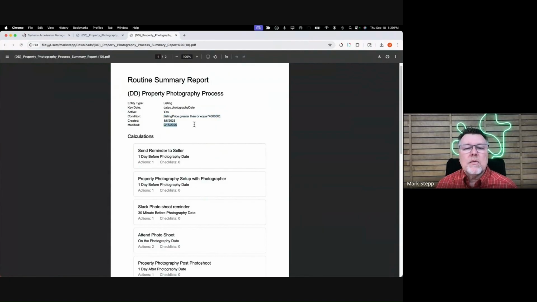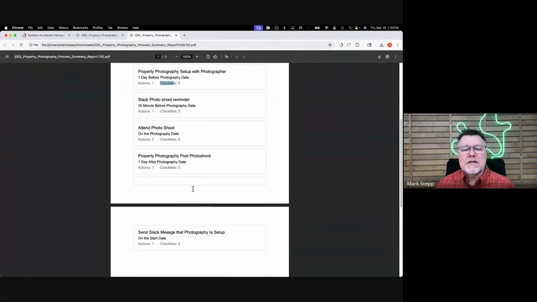When was it created? When was it last modified? And then for the summary piece, it basically just goes through and identifies what's the title of the routine calculation, and it's 1 day before photography day, 1 day before photography day, 30 minutes before photography day, on photography day, whatever. But it gives you the title and its calculation, and it also shows whether or not it has actions or not, and then checklists or not. Those are kind of the big differentiators on each one of these.